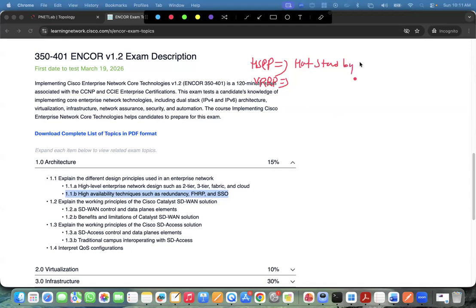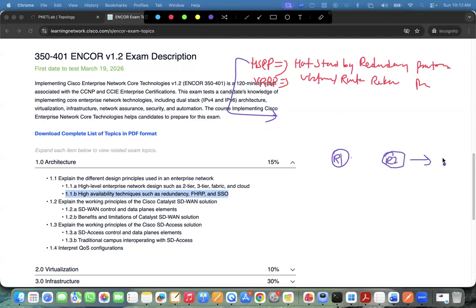Hot standby redundancy protocol, and this is known as the virtual router redundancy protocol. So this can be used if you want to use HSRP. If you have a network with routers that both belong to Cisco, then you can use that. But if you have routers from different vendors, let's suppose one router is a Cisco and another is a Juniper.